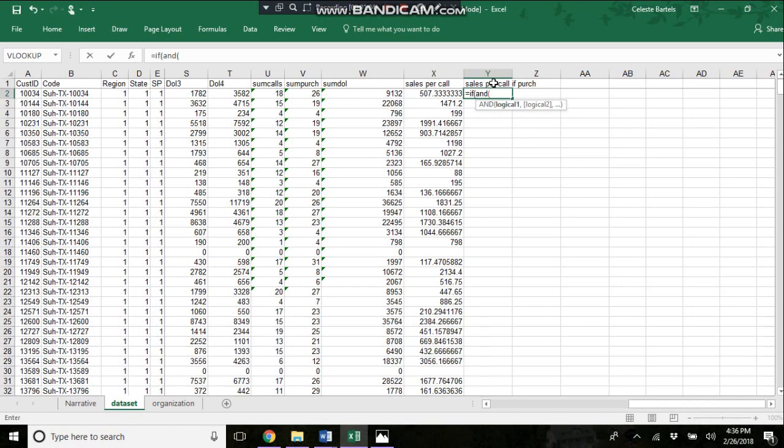So our first argument is that they were called at least once. So again, we're looking at calls. U2 needs to be greater than 0. And then hit a comma. And now we want to know if they made a purchase. So now we want V2 also to be greater than 0. Hit a closed parentheses. That's the end of our logic test, so you can hit a comma.